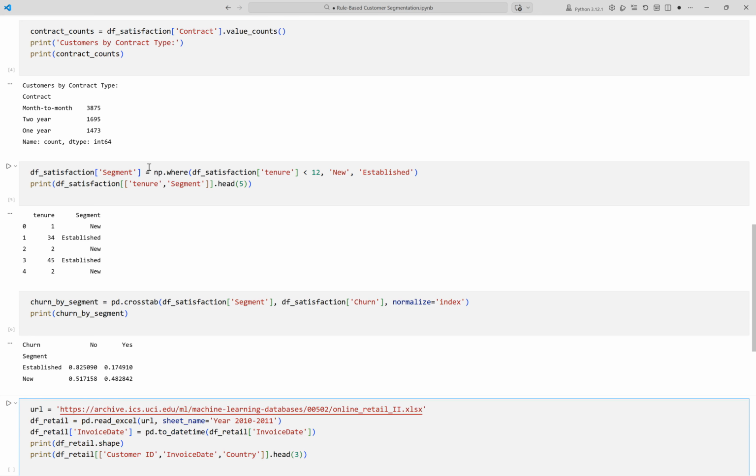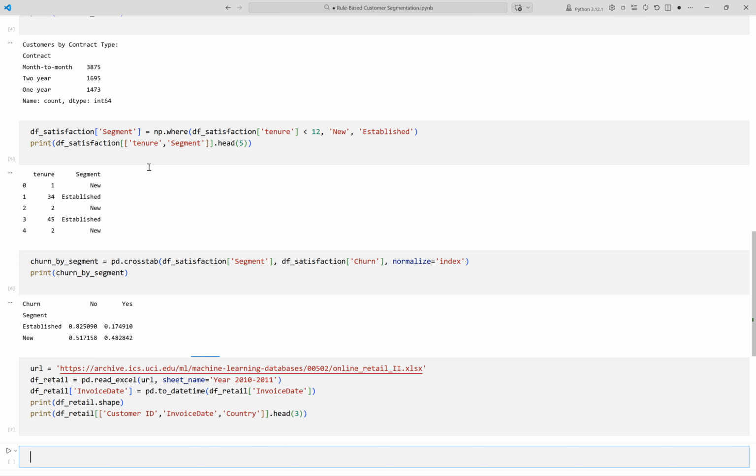Running the cell now. This output shows the dataset has over 500,000 rows and 8 columns, indicating a large sample of customer transactions. The preview highlights key columns like customer ID, invoice date, and country, which are crucial for segmentation based on customer behavior and demographics. Noticing the date-time format and presence of multiple rows per customer helps you understand the data's structure before applying any rule-based segmentation.